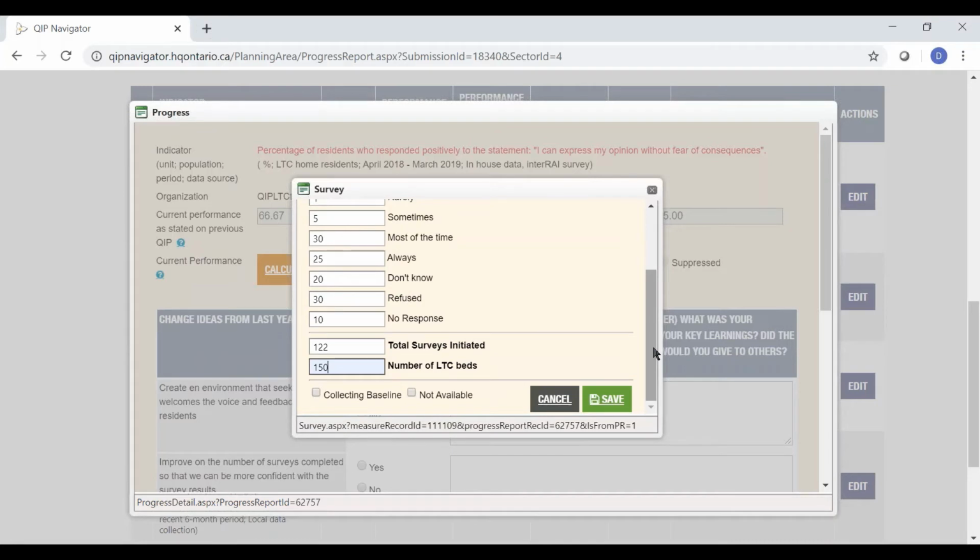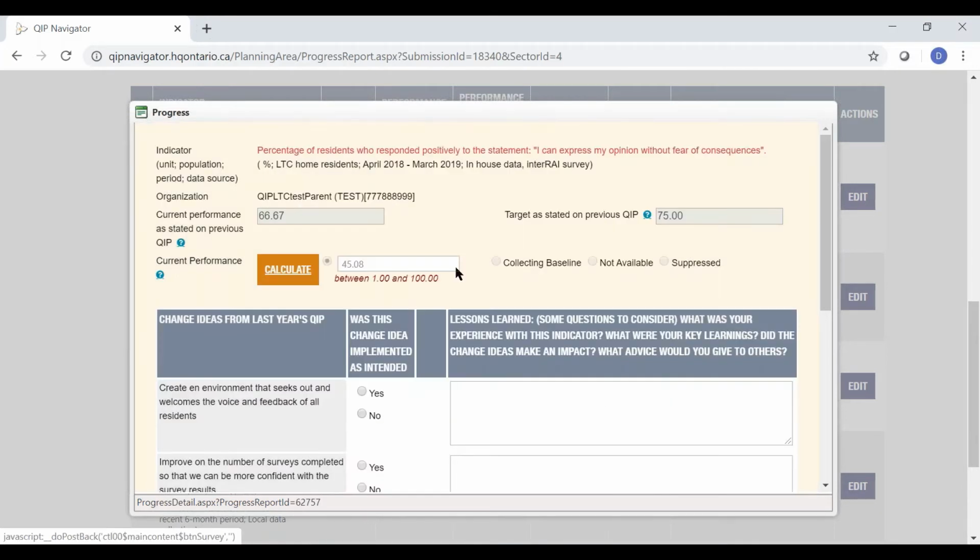Scroll down, and once you have all the responses to the specific survey questions entered, we're going to then save. So we have now calculated our current performance to be 45.08.